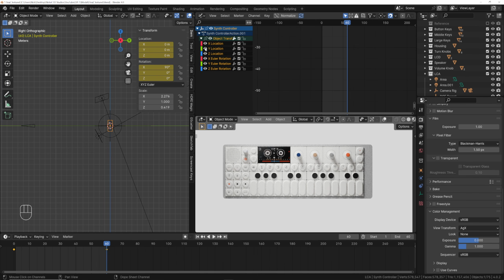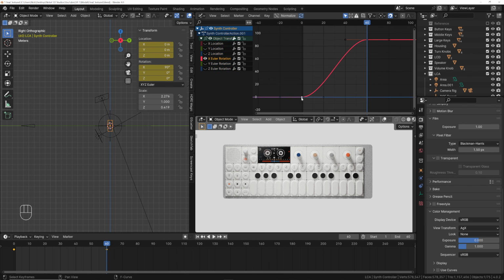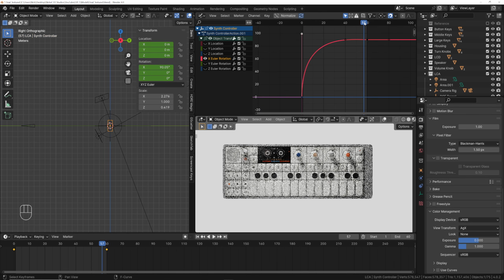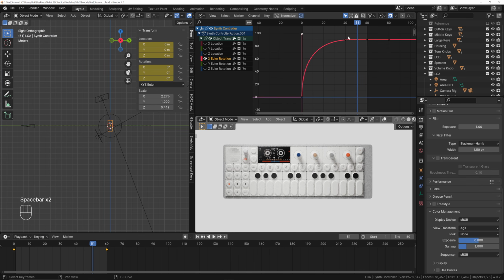So what I'm going to do is get rid of everything but the X rotation. I'm going to click home, and that's going to center these up. And so what I want to do is grab the handle of this keyframe right here, and I'm going to bring that up something like this. And then basically what that's going to do is this is the rate of change of the X rotation. So it's going to change very quickly and kind of snap into place.